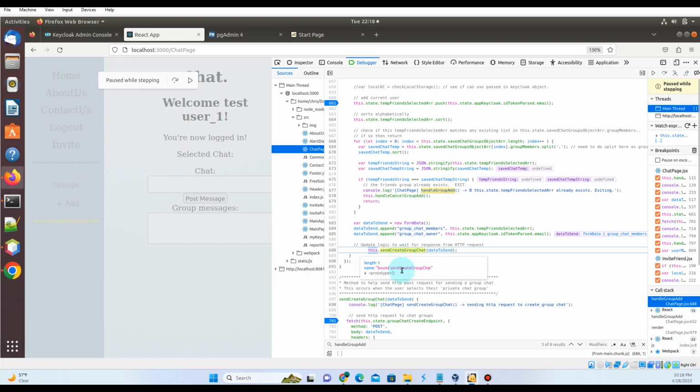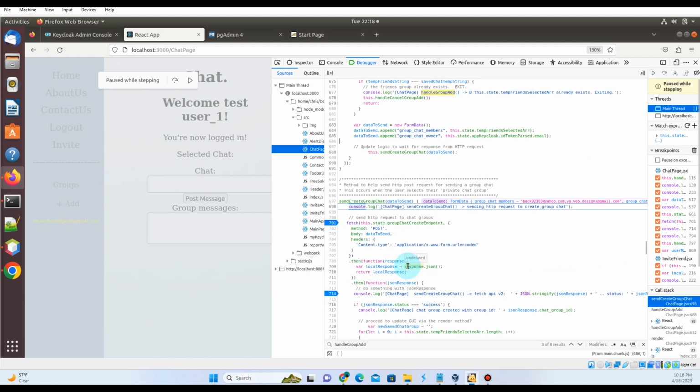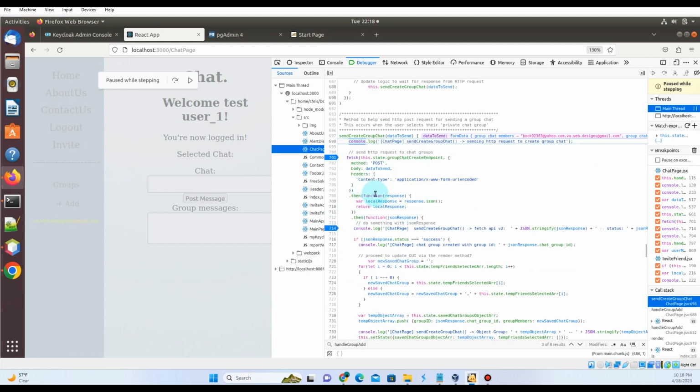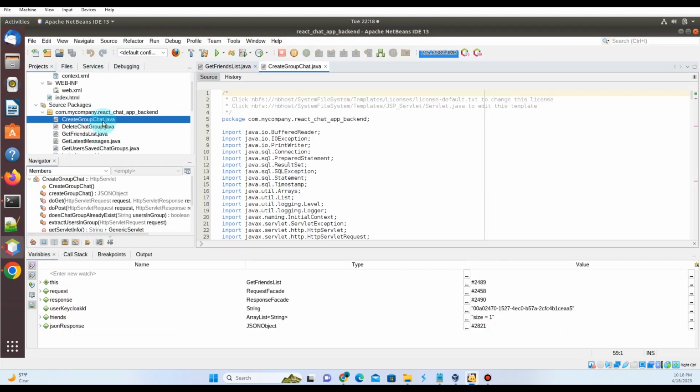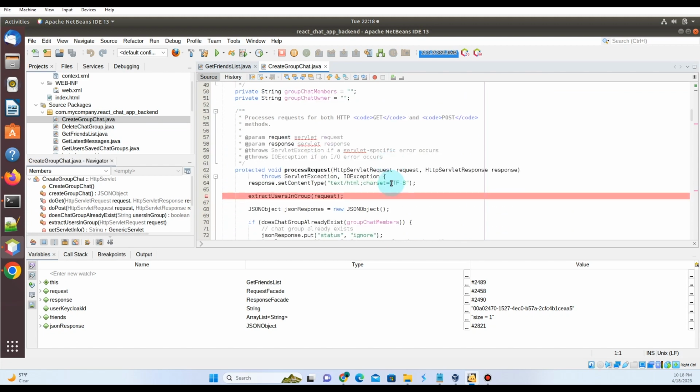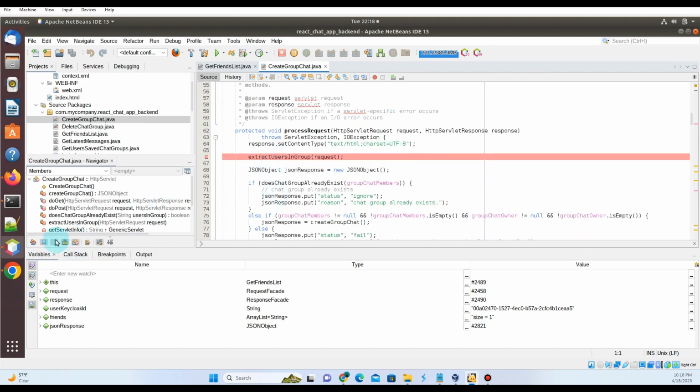If we scroll here and step into this function, it's going to call send create chat group, and you're going to see it do this HTTP request again to the Java backend. So let me make sure I have a breakpoint in the create group chat servlet. Let's go here, create group chat. There's a breakpoint already there.